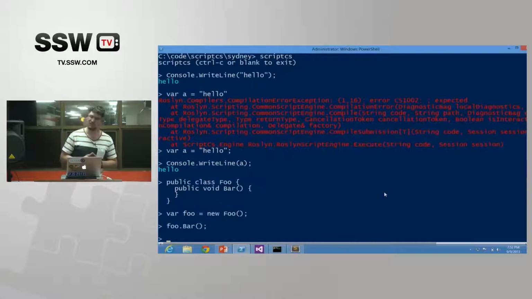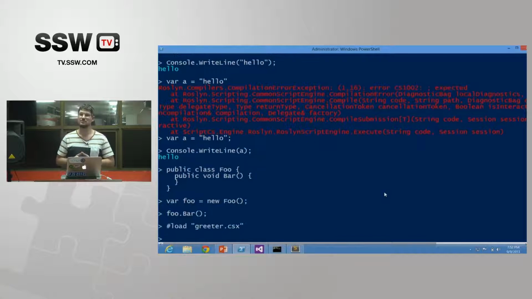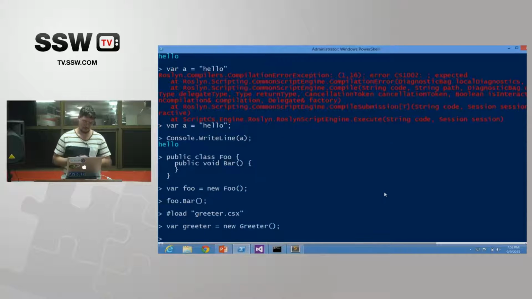Now I can also load from the REPL. So I can say #load greeter.csx, and then I can say var greeter = new Greeter(), and then I can say greeter.Greet("hello from the REPL").